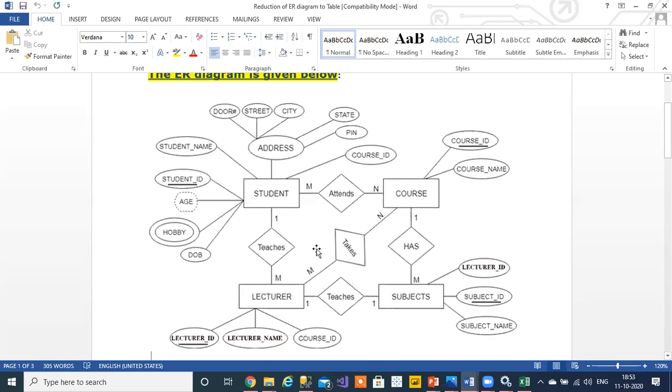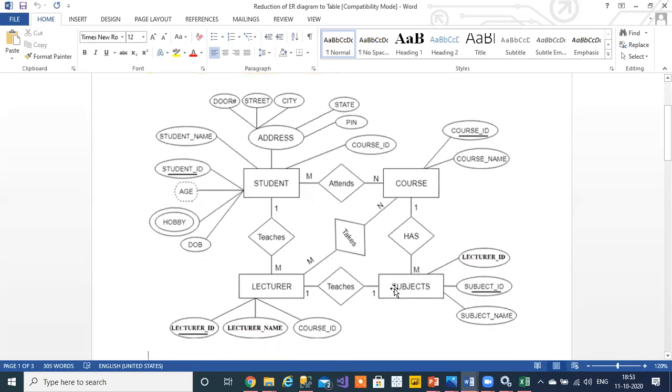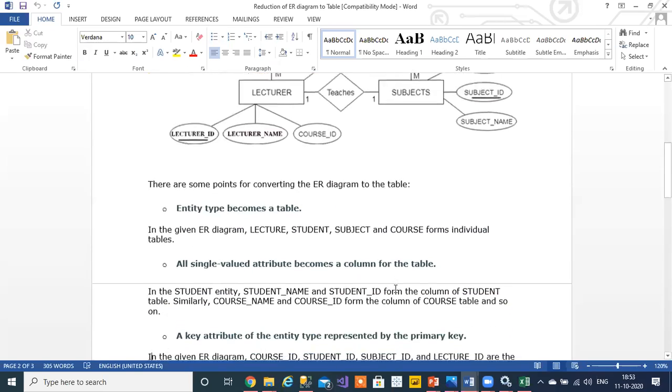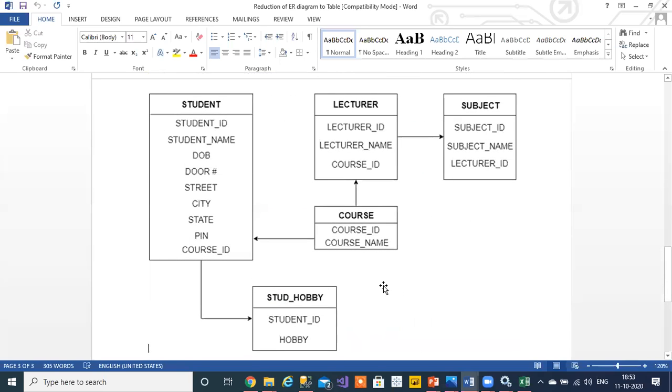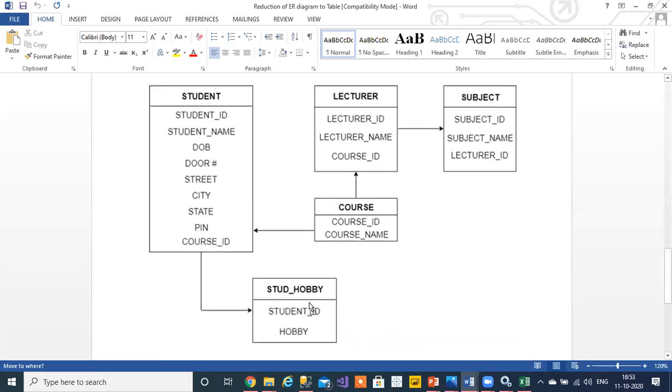So this is the scenario, and you can see here the relationship. There are three kinds of relationship: one to one, one to many, many to many. All things are important whenever you are going to design your databases. And finally, you need to convert it in this way. So you can see here your hobby table is created separately and connected to student.